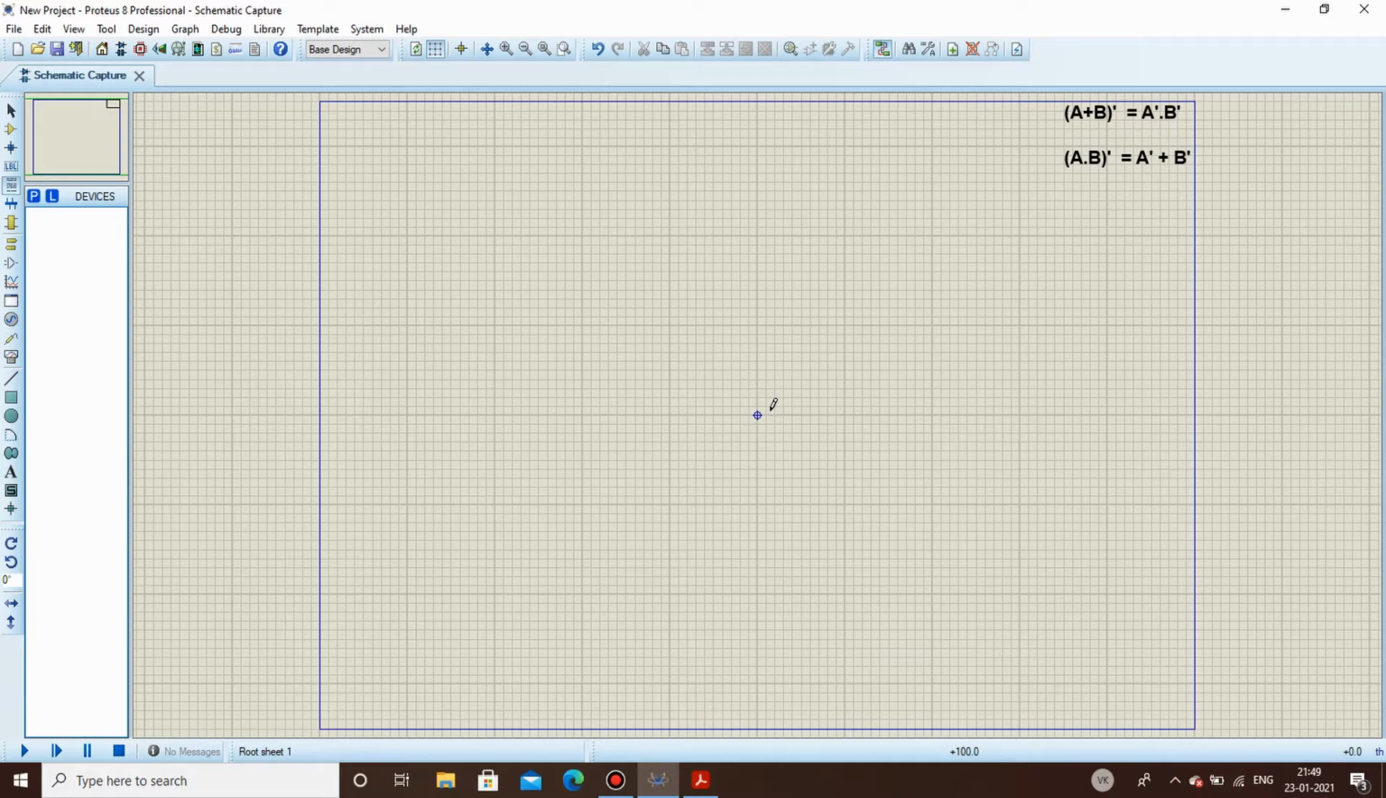So what are universal gates? Universal gates are the gates by using which we can make any gate. There are two gates which are called universal gates, that are NAND and NOR. By using NAND and NOR we can design any gate. Let's start with NAND gate as a NOT gate.